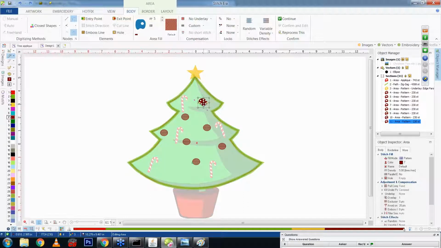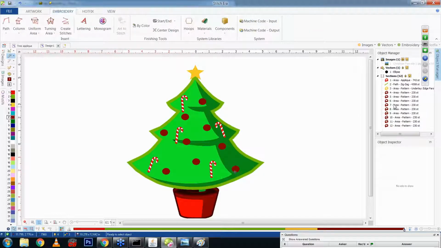No idea what that one's going to be. I grab the point instead of the middle. There you go. So there we have it. As you can see over on the right-hand side, all these number 4 through number 12 are our ornaments.